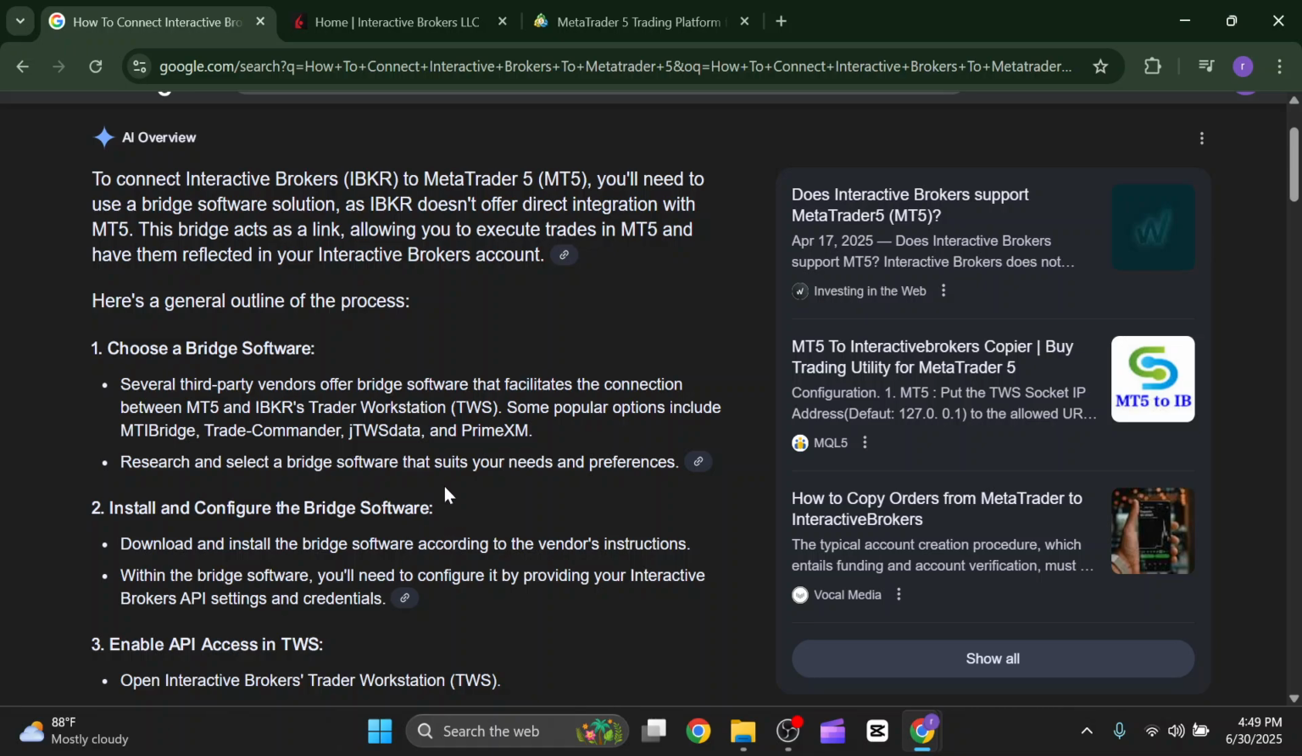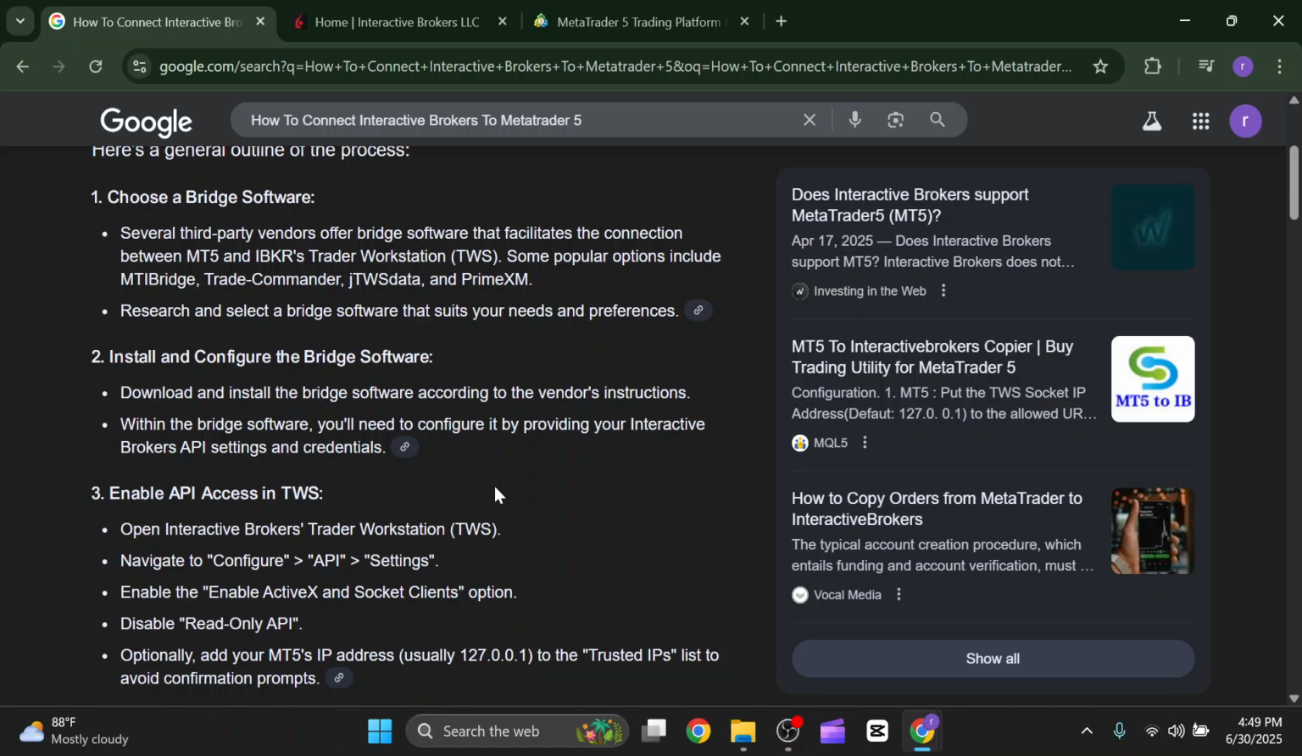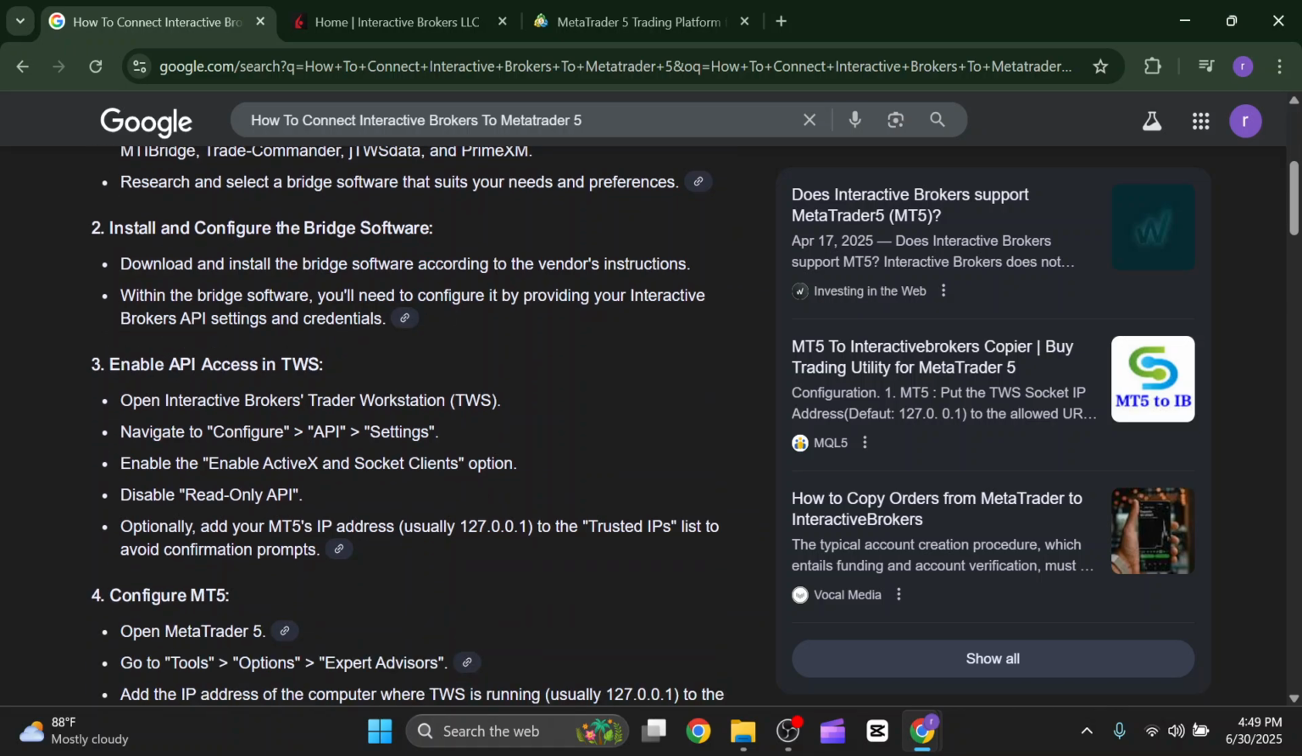Several third-party vendors offer bridge software that facilitates the connection between MetaTrader 5 and Interactive Brokers Trader Workstation. Some popular options include MTI Bridge, Trade Commander, and JTWS Data. Research and select a bridge software that suits your needs and preferences. After that, you have to download and install the bridge software according to the vendor's instructions, and within the bridge software, you'll need to configure it by providing your Interactive Brokers API settings and credentials.